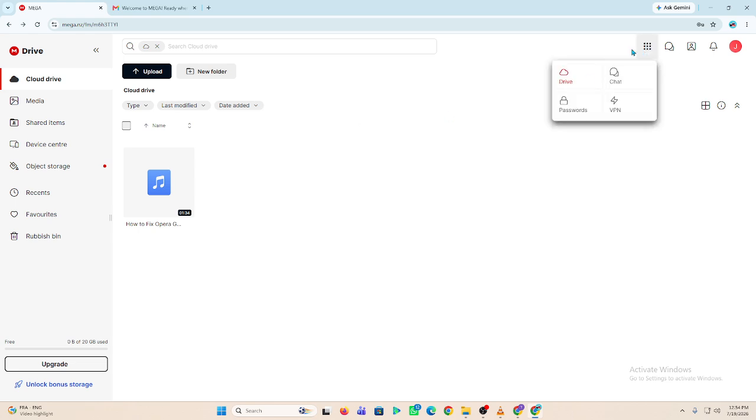And that's how you upload files to Mega. With your files safely stored in the cloud, you can access them from almost anywhere and easily share them whenever you need.